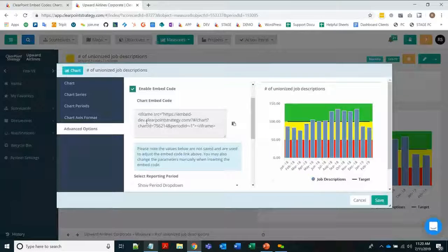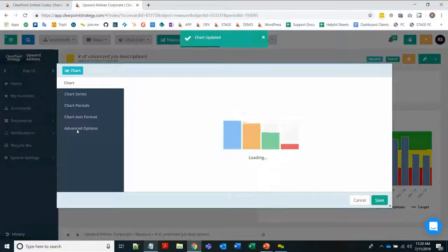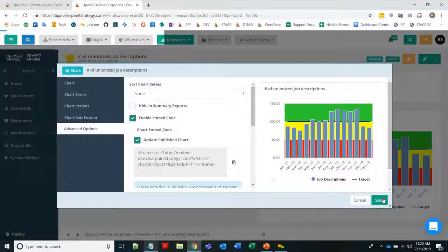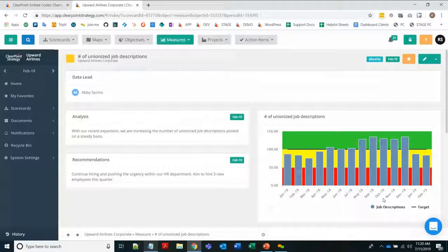Once the embed code is enabled within your chart, you can save it. And then if I click back into advanced options once it's been saved, I'll see that there's an option now to update the published data here. If I check this box and then save the chart, the chart that's being published will be updated with the new data. Another important point is that Chart Embed Codes is currently a beta feature, so you need to be opted in to use it. So if you are interested in using Chart Embed capabilities, please reach out to our support team.